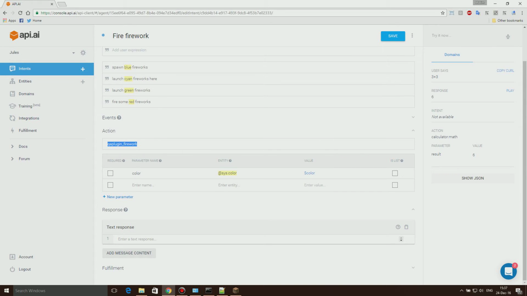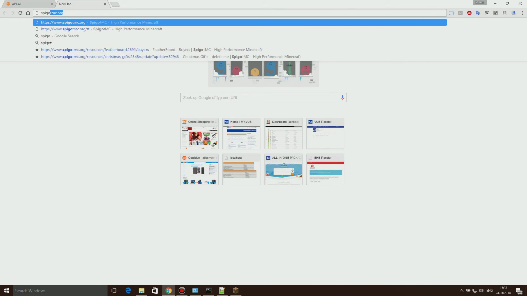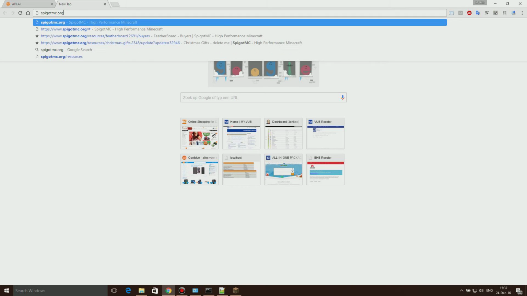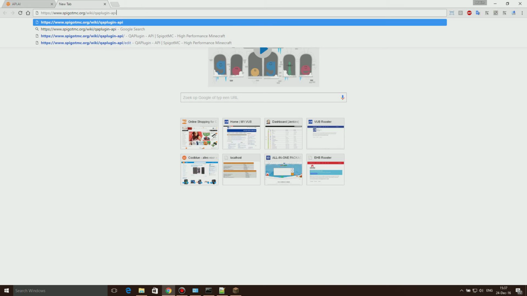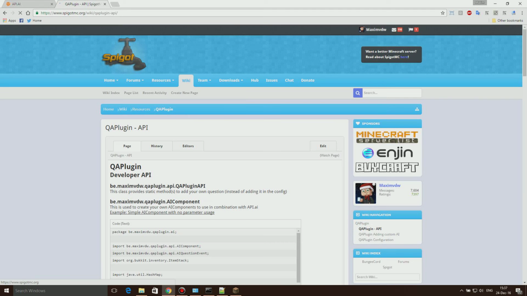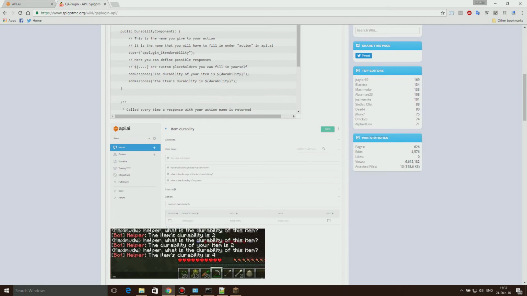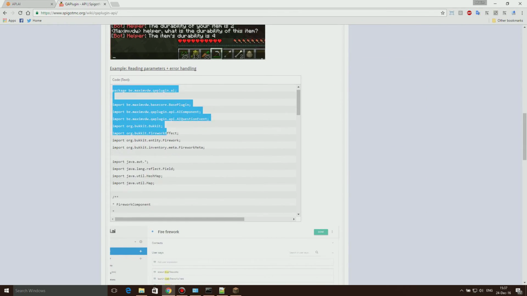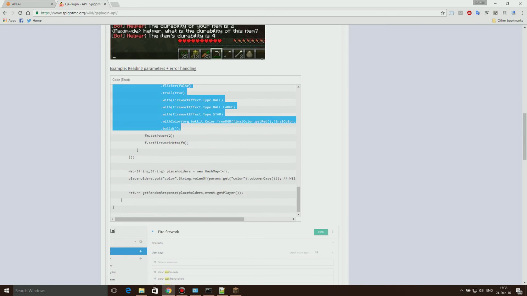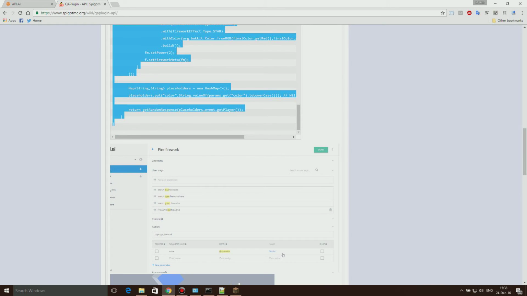So I have a wiki page on Spigot, which I'm going to see if I can find the correct page. I think it's this one, yes. And yeah, here you can find some information. I'm not going to explain it all, but here you can find some basic information on how to create those custom actions.